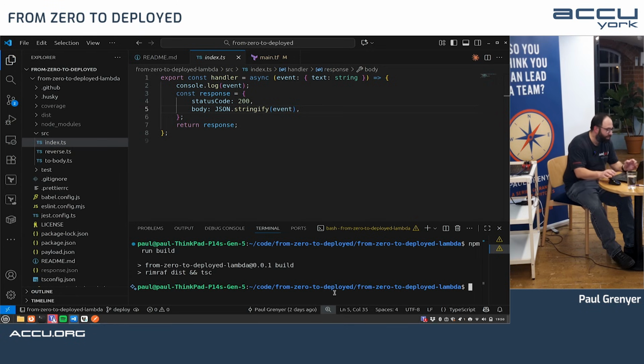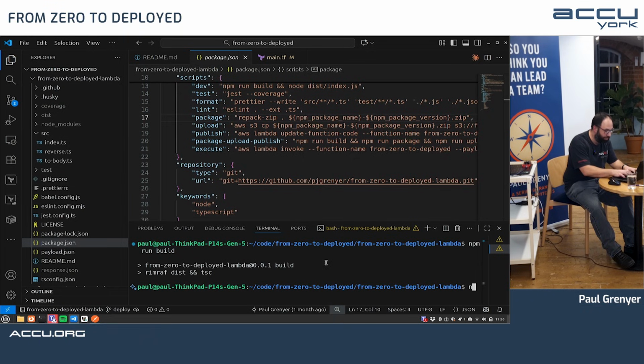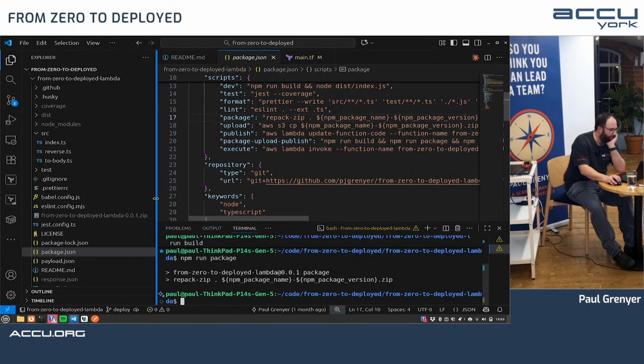Right, so there you go. We've built it. And then to make life easy, I've written some scripts in the package.json so that we can do all of the stuff that I was talking about. So we've got that repack command line in the package. If anybody's not familiar with this stuff and would like me to explain more, I'm happy to do so. Okay, so that's now created our zip file, which is here. And take my word for it, it's got the built code in it.